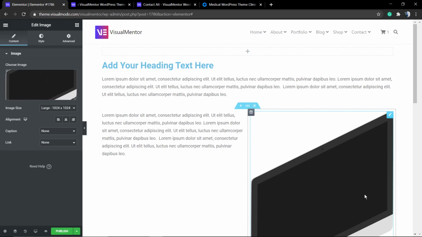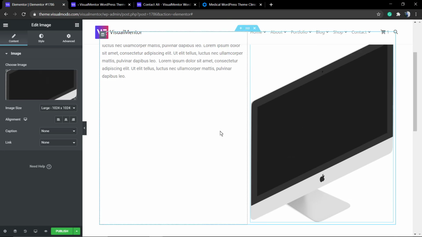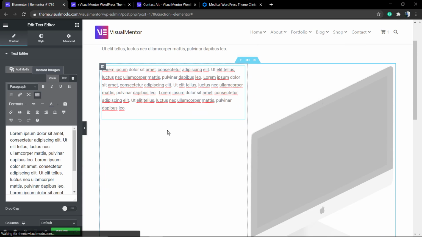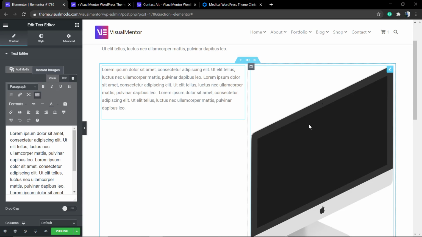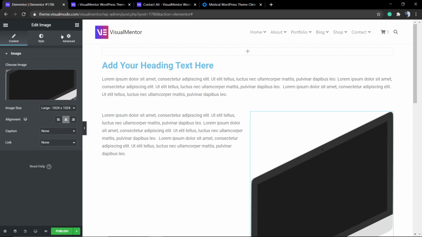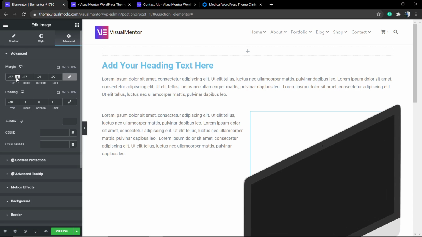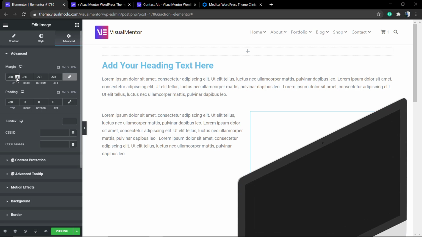I'm gonna choose this one from the Mac. Here's our image. It's aligned to center. Now, if you click on the image and go to Advanced, you can play with the paddings. But even if you add negative padding, this just is not gonna work because you need to add negative margin.